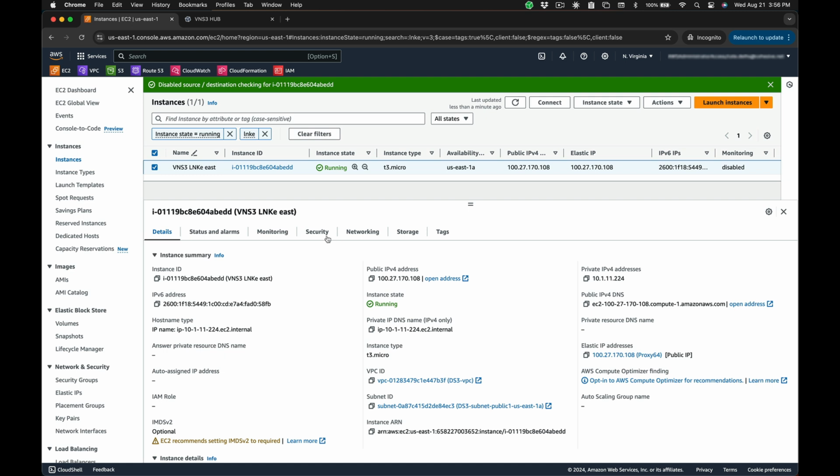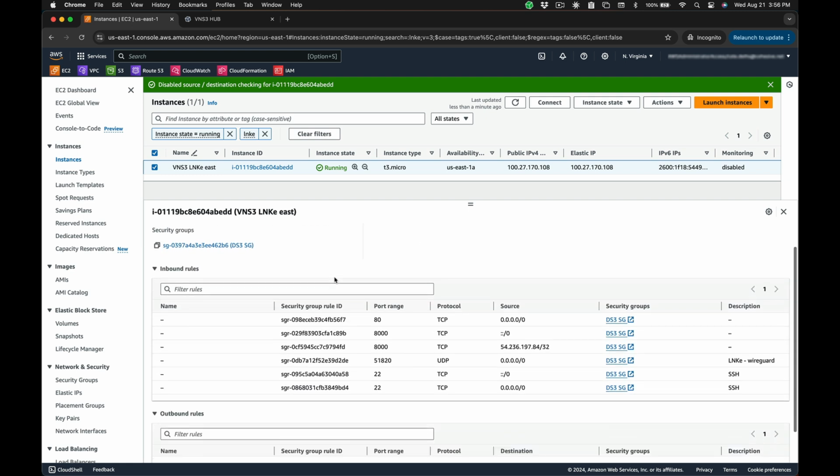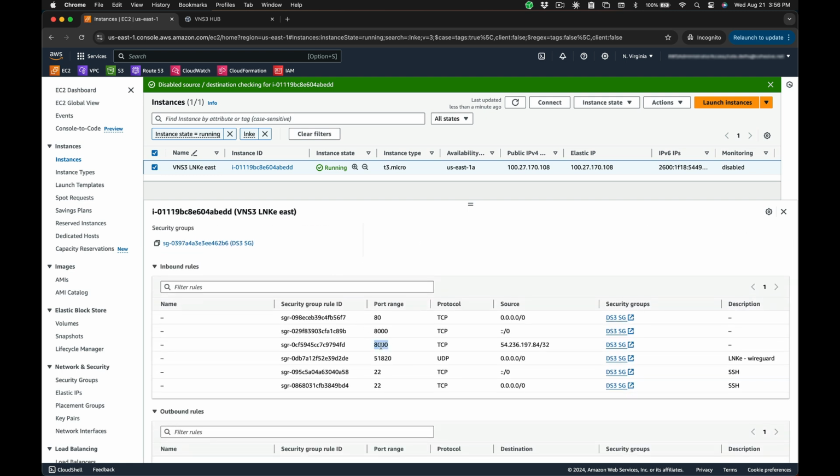We have already created a security group with the necessary rules. You will need TCP port 8000 open for web UI access. We recommend only opening this to the IP you will be accessing the web UI from. UDP port 51820 will be used for the WireGuard connection that creates the link to the VNS3 hub.